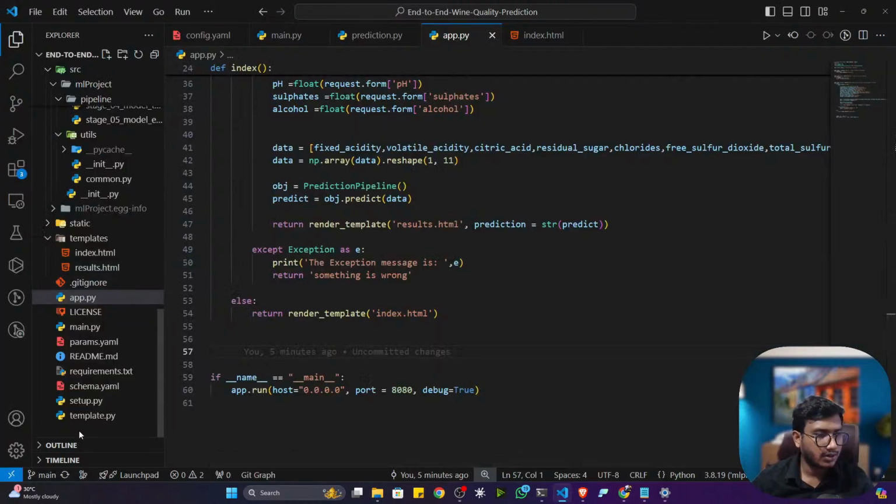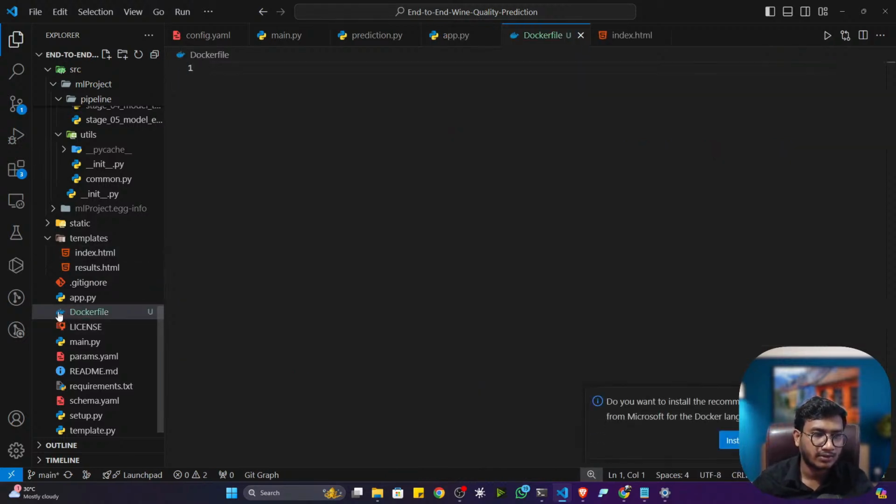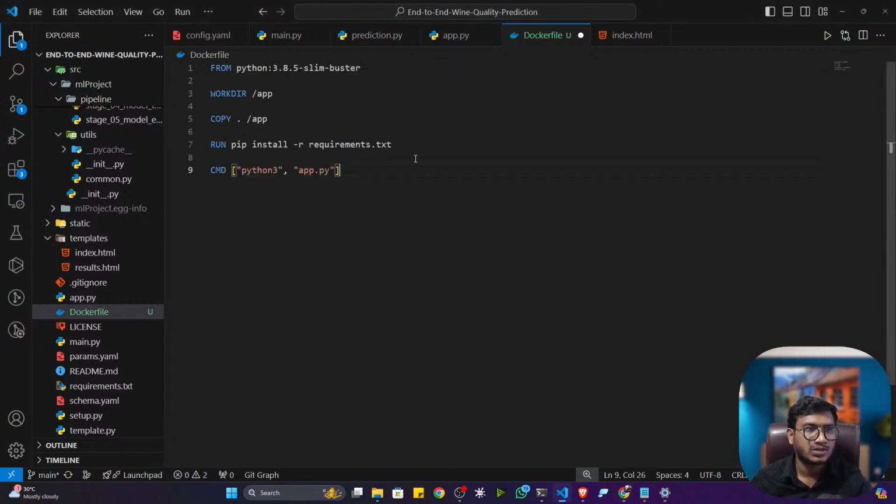Okay, so to create a Dockerfile, first of all create a file here. I'll name it Dockerfile. Make sure you are giving a similar name, otherwise it won't work. D should be capital, and I'll get the Docker icon here. Once you have created this file, there won't be any kind of extension. Now inside that you have to mention the Docker commands. So these are the commands you have to mention.